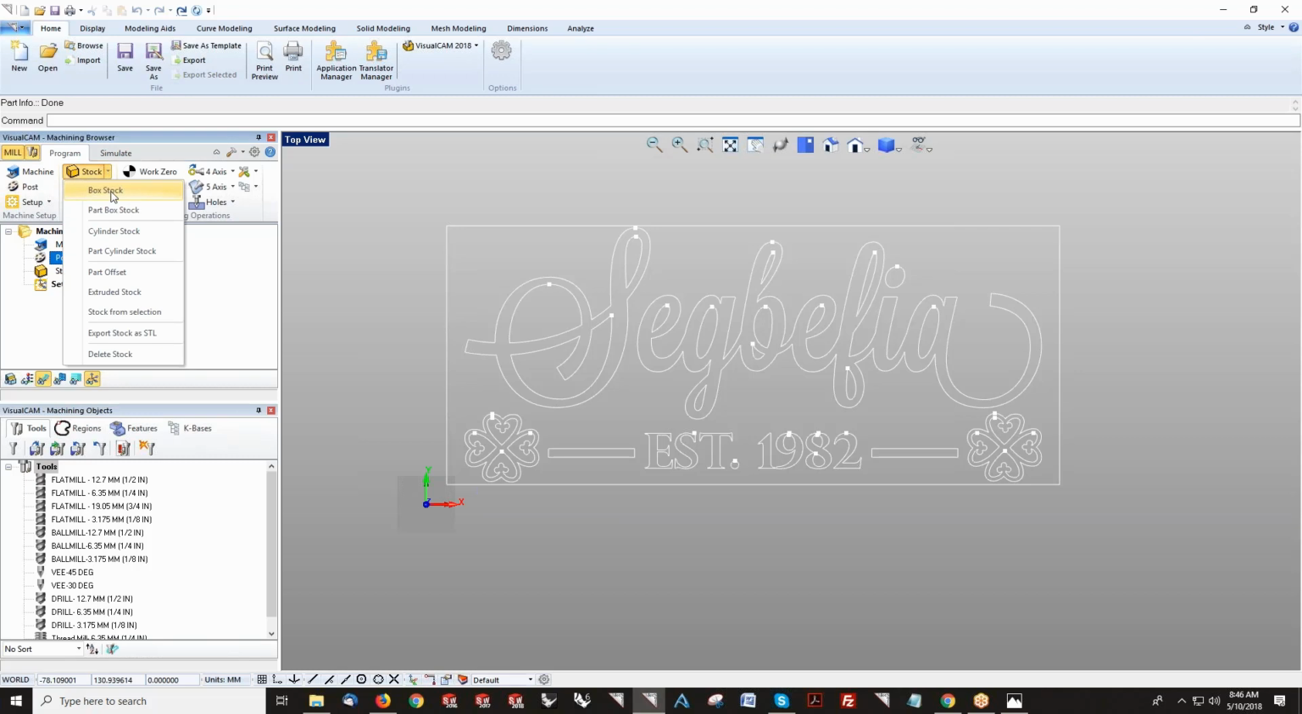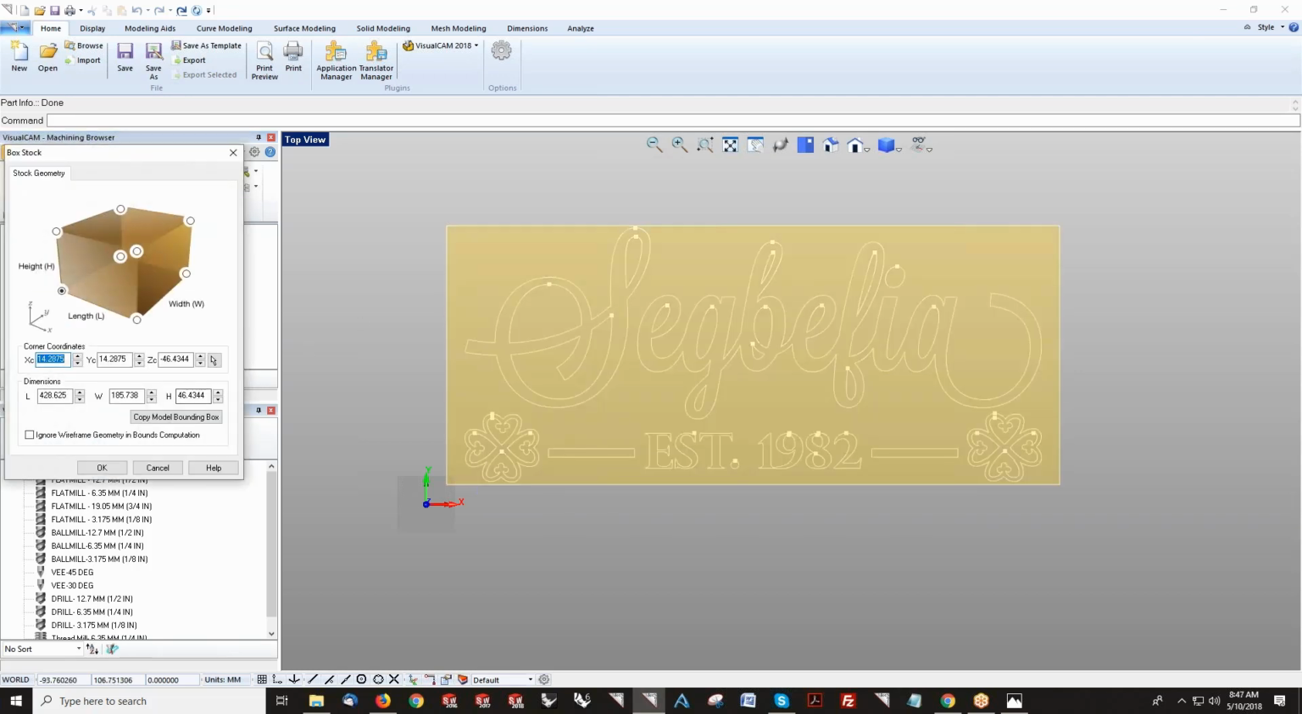The Express configuration includes box and part box stock. As you pick box stock, it automatically computes the overall extents of your drawing that you have in here and gives you the length, width, and then you can specify a height or thickness for it here. What would be the material thickness you're going to be starting with? 18 or 19.2 millimeters. 19.2 millimeters.